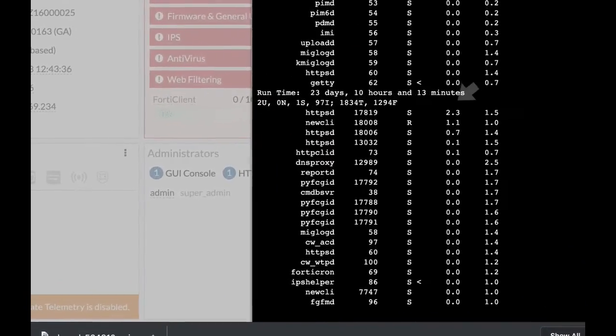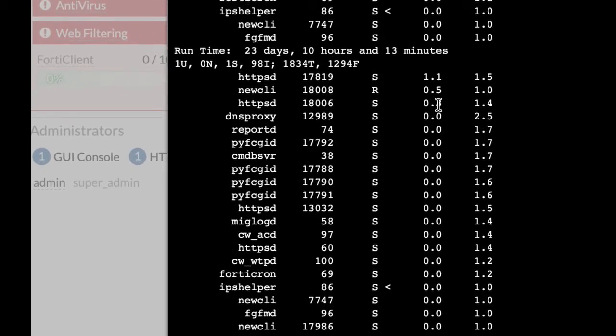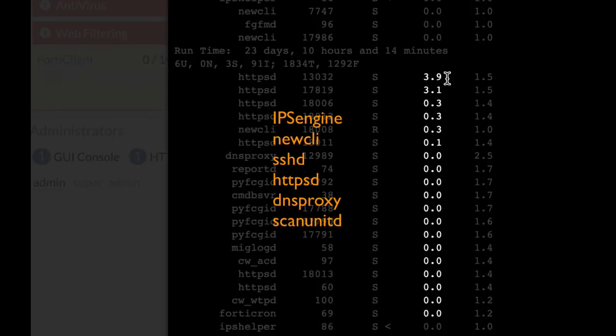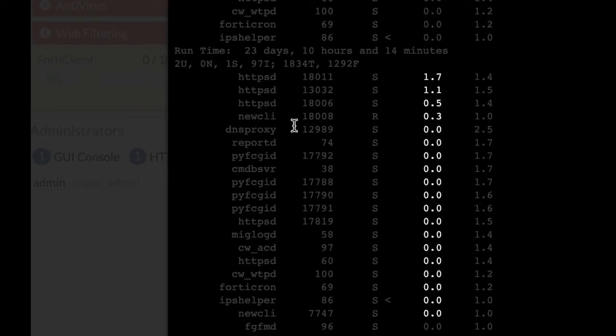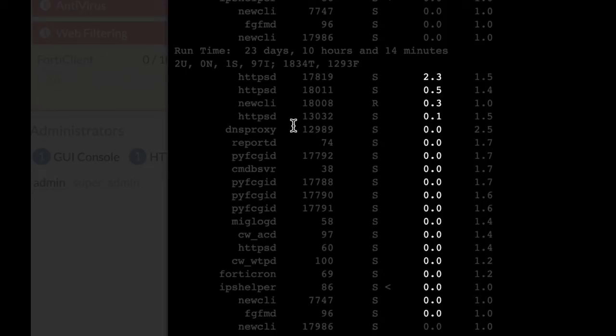Now you will see the most CPU demanding processes at the second most right column. That's the CPU column. The most right column is, as we know, the memory column. Now you will see different processes such as the IPS engine or the antivirus scanner, the newcli, or even the SSHD, the SSH daemon. Now, whenever a process is too demanding in terms of CPU, you may need to kill that process, and we saw how to do it using the diag sys kill with a signal level and the process ID.